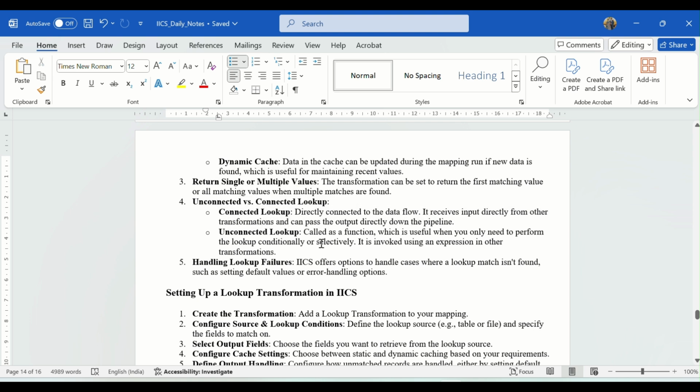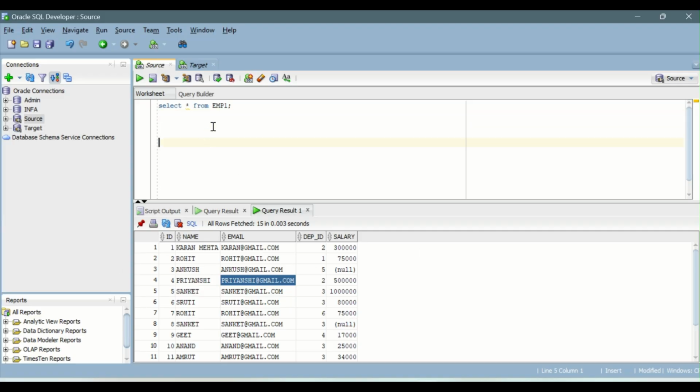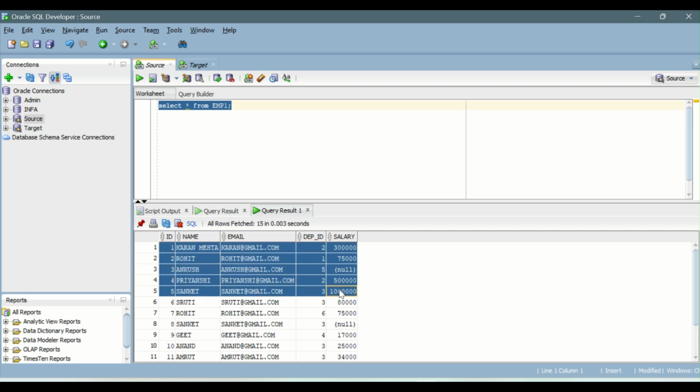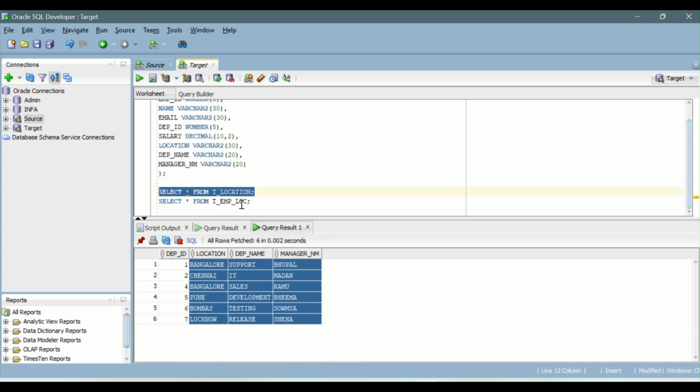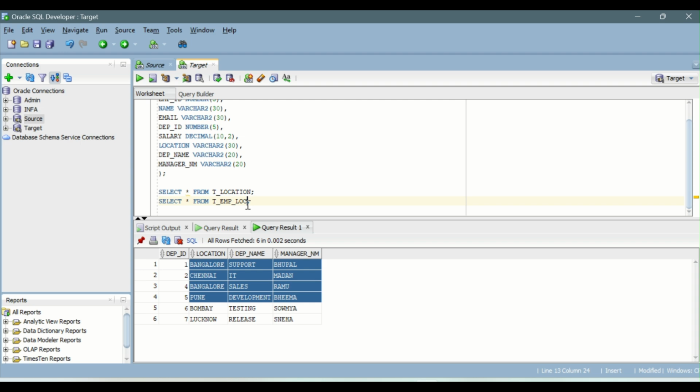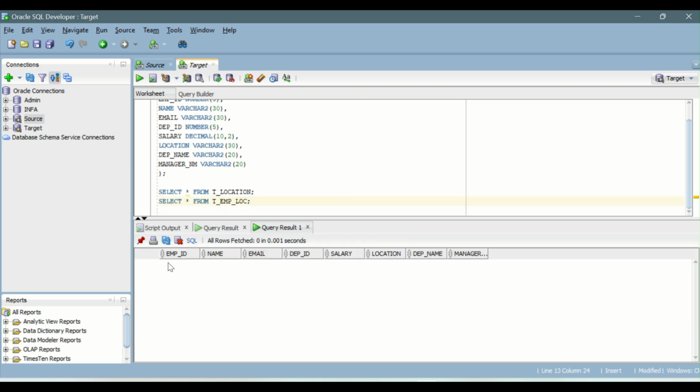Okay, let's go with one example. I'll take this as an example. This is a source, so these are all the columns I have, and I need to get from the T location table the location name, department name, and manager name. Okay, and then I'll be loading into this table.